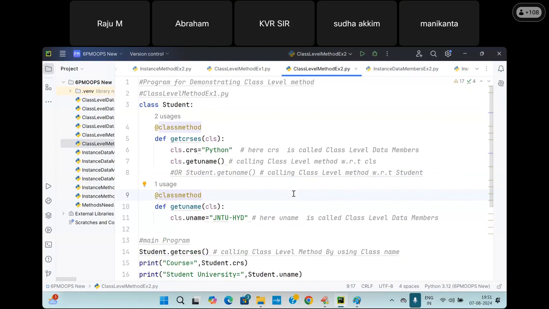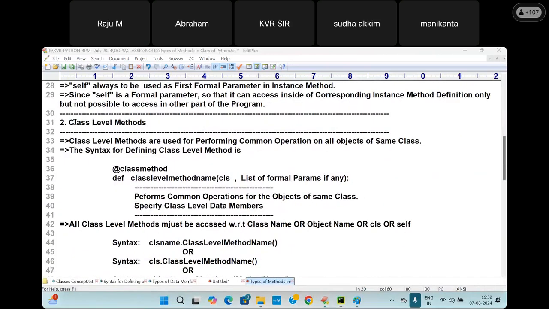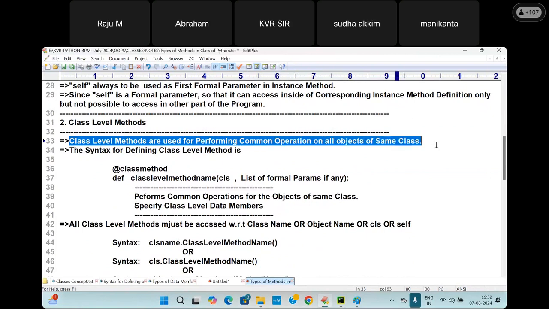Tomorrow class I'll tell you. And today I will just show you the concept here. Just follow me. What is that now? Class level method. Class level methods are used for performing common operations on all objects of each class.